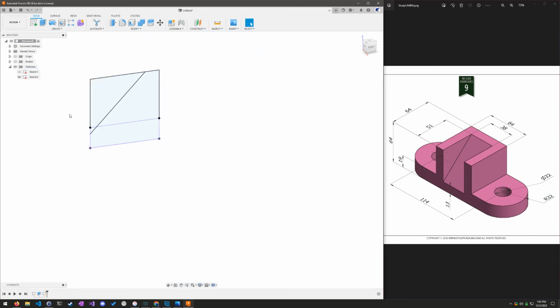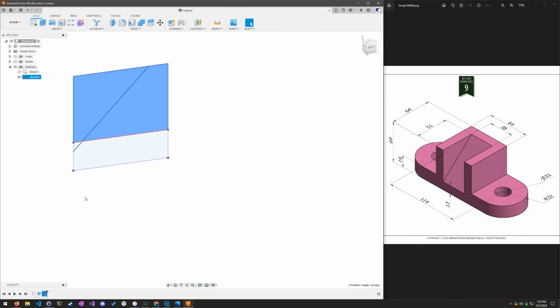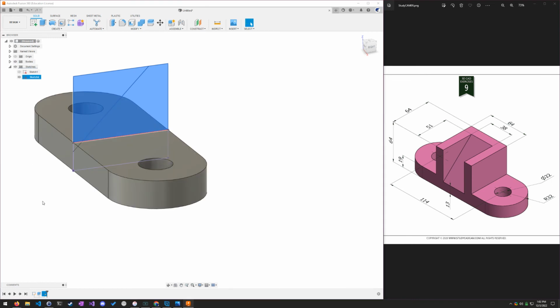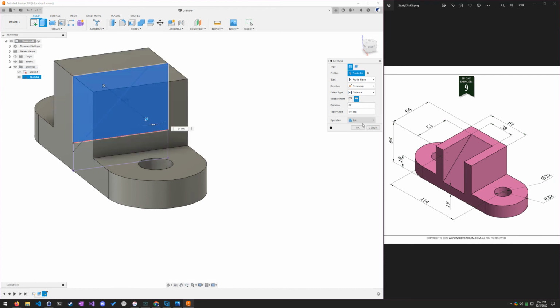Actually, I take that back. I'm not going to do that at first. I'm going to do this one, because what I need to do is extrude this first and do symmetric whole length and do 64. And click OK.